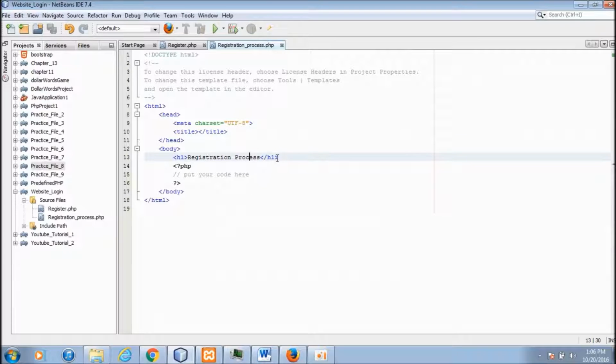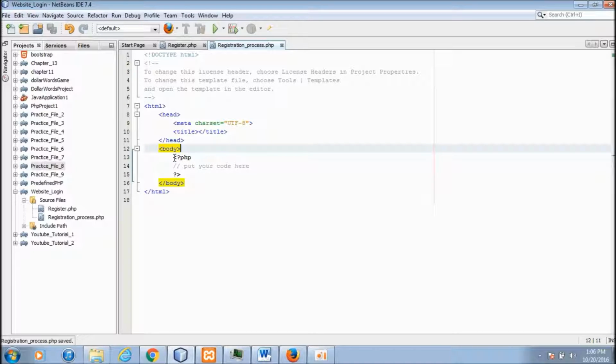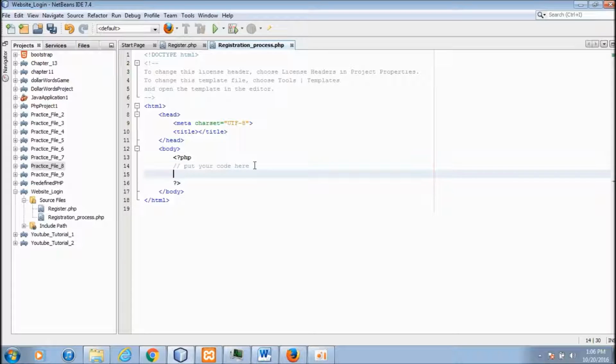We really don't need this H1. I only did it for purposes of seeing whether the registration form actually works and successfully linked us to the registration process file. But this page won't show anything in the browser, but it will be processed in the browser. So we're going to create variables.